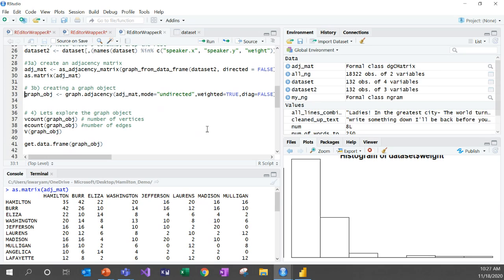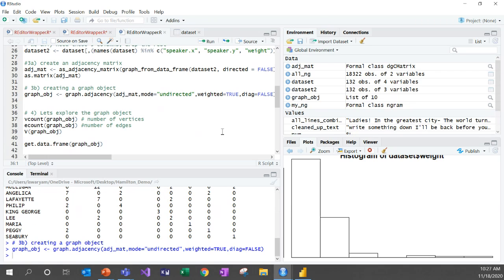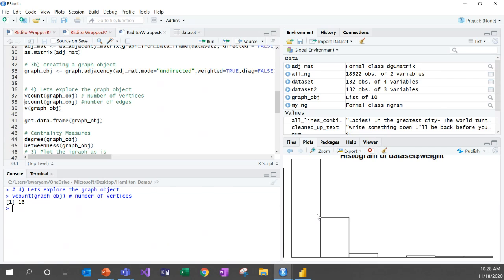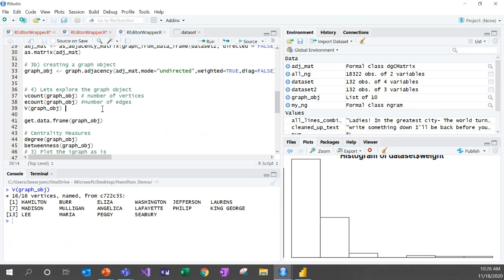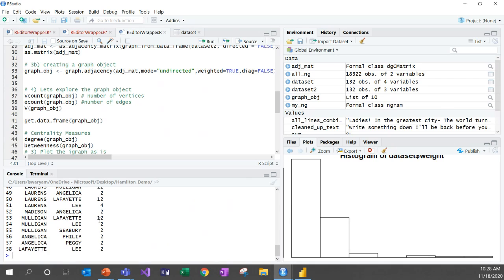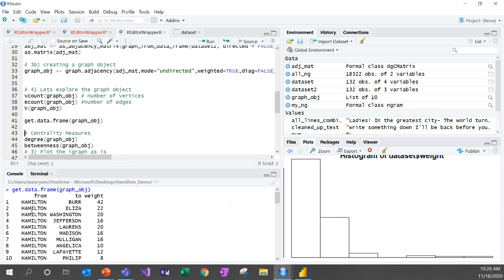And then I'm creating the graph object. This is necessary for us to generate that social network plot that I spoke about. We can explore the graph object a little bit. I can look at the number of vertices it has. It says it's got 16 vertices. I can look at the number of edges using the eCount function. And I can look at what the vertex names are. We know this. And then I can look at the edges, where it says from, to, and what the weight is.